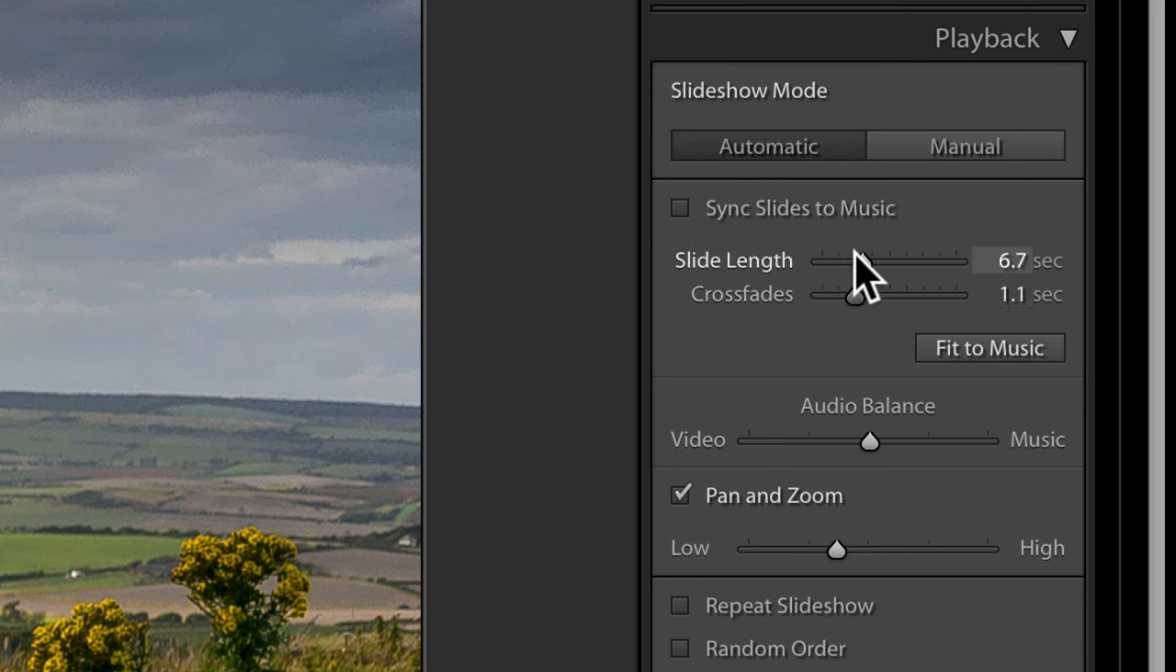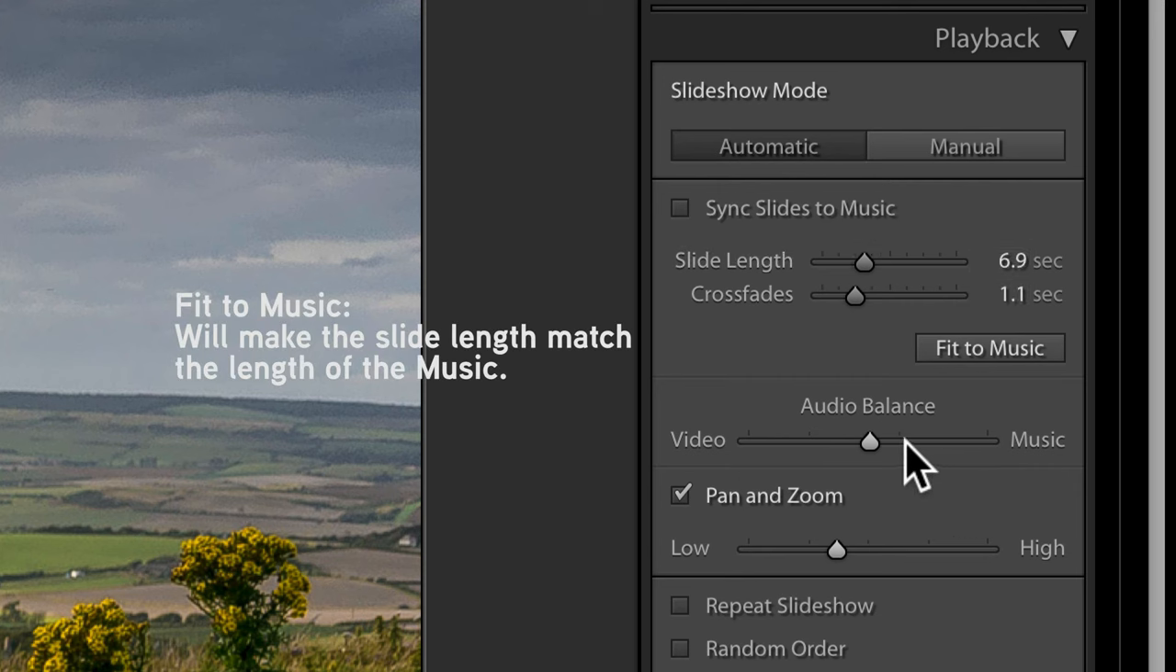Now I've got it down to 13:37. I could probably drag this up slightly up to there. 13:58. I'm not going to play around too much. As I said, audio balance is about sync slides to music, etc. I'm not interested. Pan and zoom, I really love.